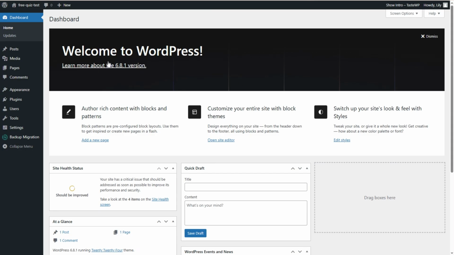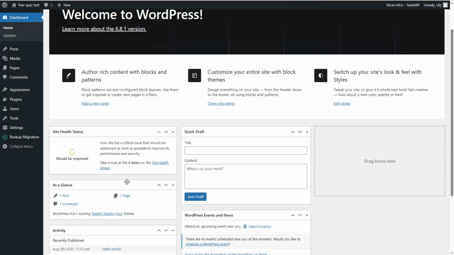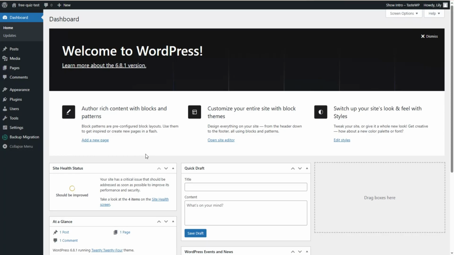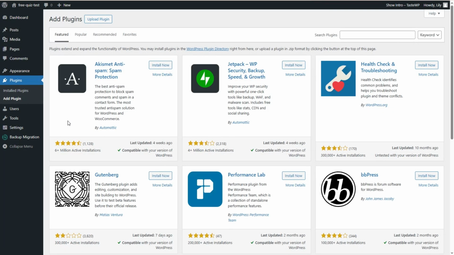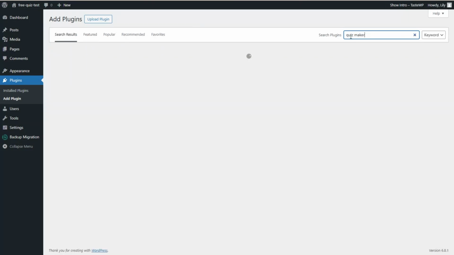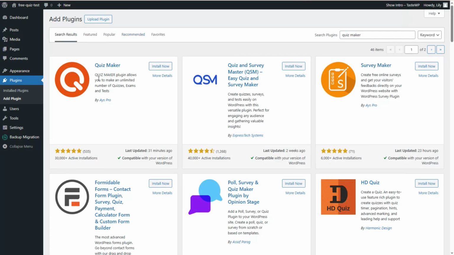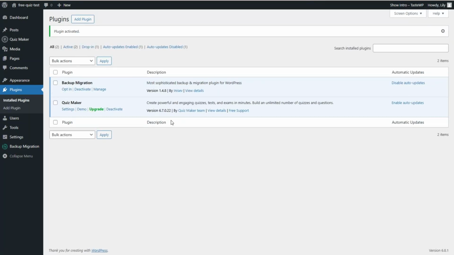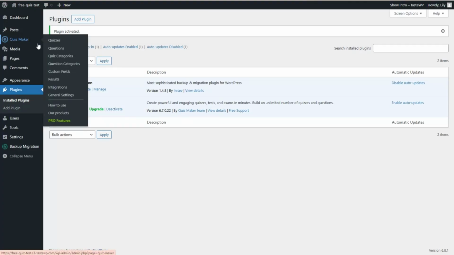So here is our WordPress dashboard where I have no plugins installed and activated. And with the first step, we'll need to, of course, install and activate the Quiz Maker plugin. And for that, we'll need to go to the plugins page, add new plugin here. And here, search for the Quiz Maker. Here is the plugin Quiz Maker, and we will need to click on the Install Now button here and then activate it. That's it. The plugin is already activated, so we can go to the Quiz Maker and quizzes page.